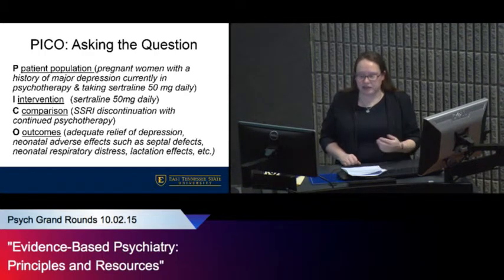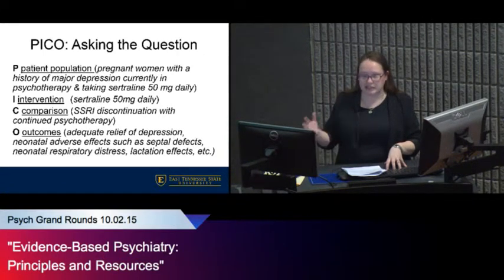So P stands for patient population. As an example, you could look at a pregnant woman with a history of major depression, currently in psychotherapy and taking 50 milligrams of sertraline daily. You might be thinking, okay, should she continue on this drug throughout her pregnancy or not? So the intervention you're looking at might be the 50 milligrams of sertraline. Well, compared to what? You might want to look at whether it would be better to wean the person off and continue their psychotherapy. This is just an example. There are many others that you would come across in practice.